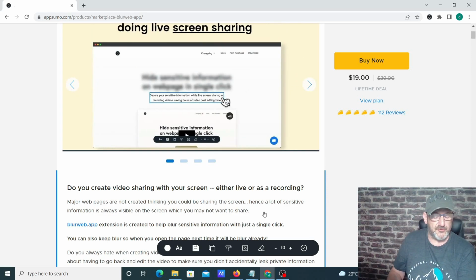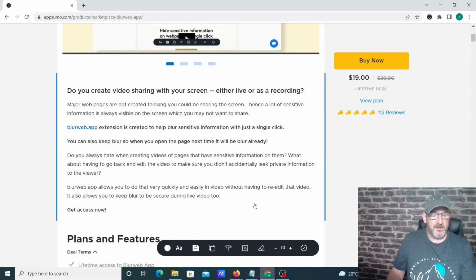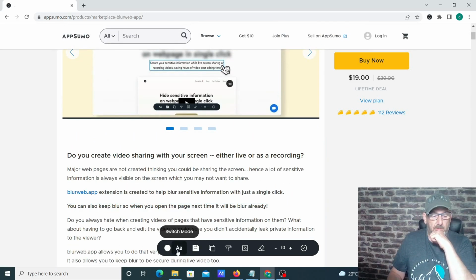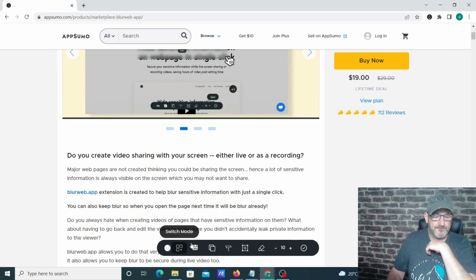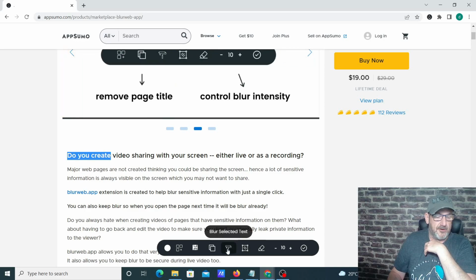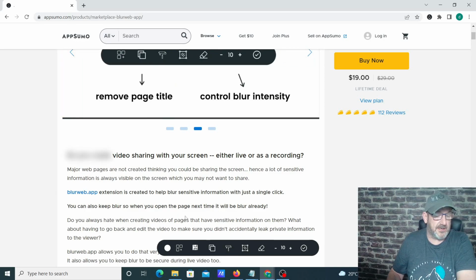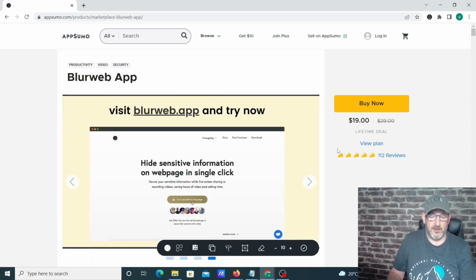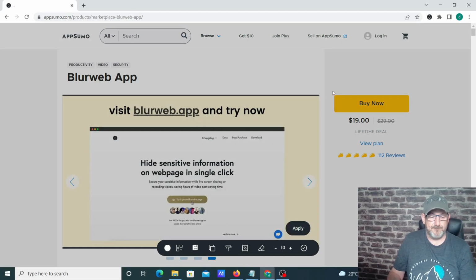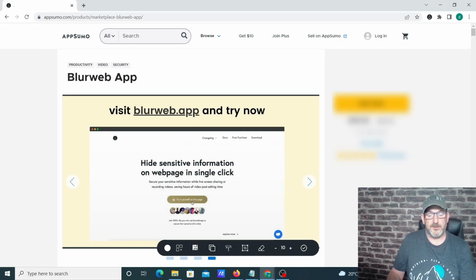Now I'm going to show you some really cool features. If you go onto the switch mode and you only want to blur out that little bit of text, you click on blur selected text and it blurs it out. And if you want to get rid of it, you clear all. Or if there's a certain area like here that you want to blur out, you click blur area, select that, click apply, and it's now blurred.